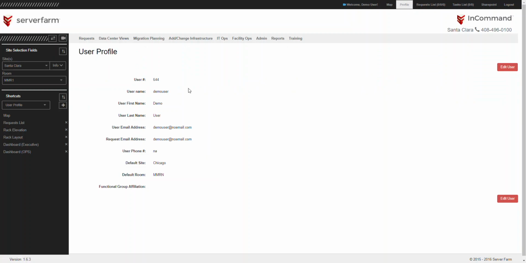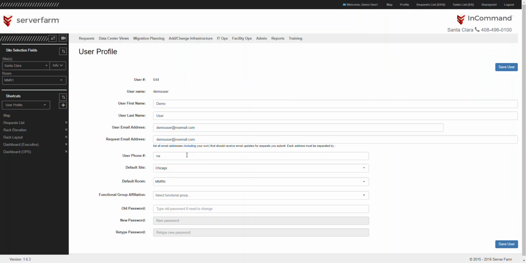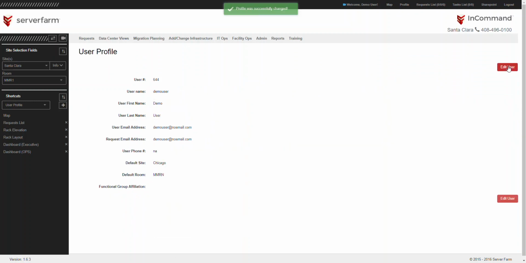Clicking on your profile opens up your user profile and offers a red edit button that you can use to change your default site, your default room, your password, your email address, etc. Make sure to click Save User after making any changes to ensure that your profile changes are saved.